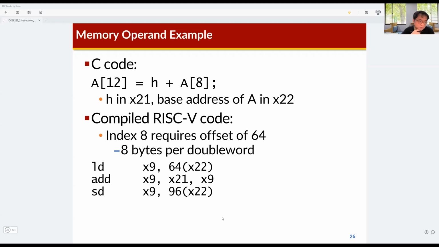Okay, so let's see an example of memory operands. This is an example C program. There is array data A, and A[12] is equal to variable h plus A[8]. How can we translate this C code into RISC-V assembly instructions? Array data means that multiple elements can be stored in these memory spaces.